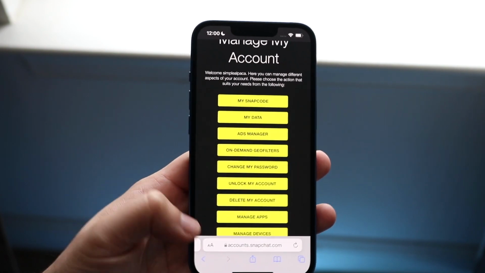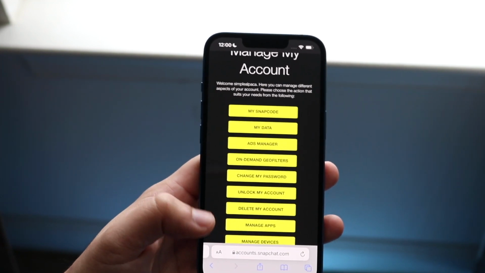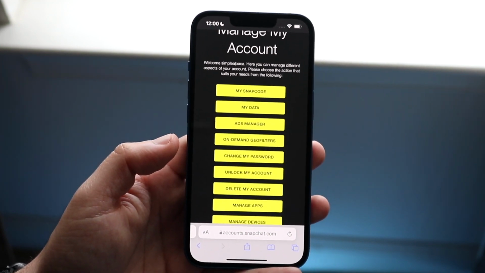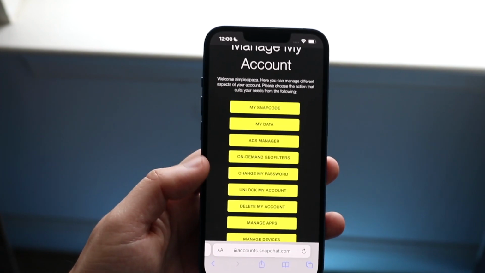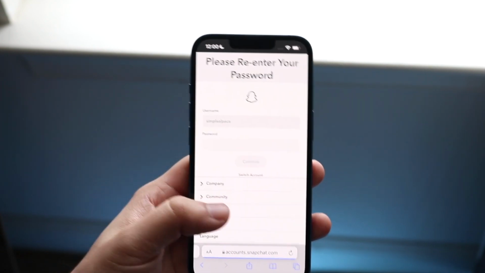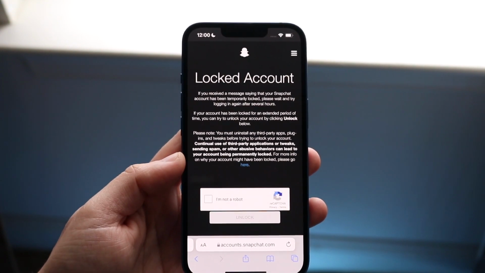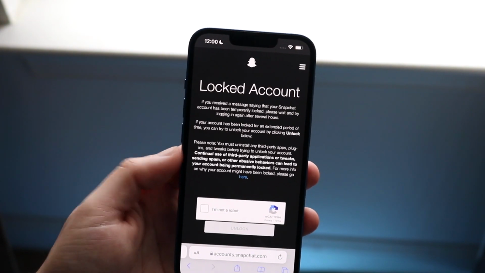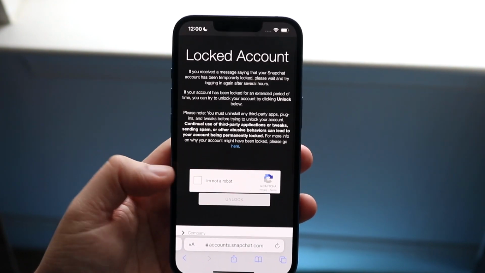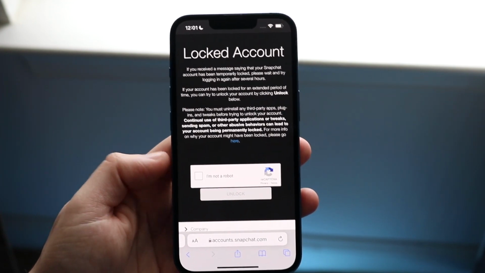You can also jump straight to this website if you want to, accounts.snapchat.com, but I would recommend going to that website first and reading through it. Then you can click on unlock my account. It's going to tell you to log in again. All you have to do at this point, once you're at this page, is scroll through, read this thoroughly, click I'm not a robot, and click unlock.